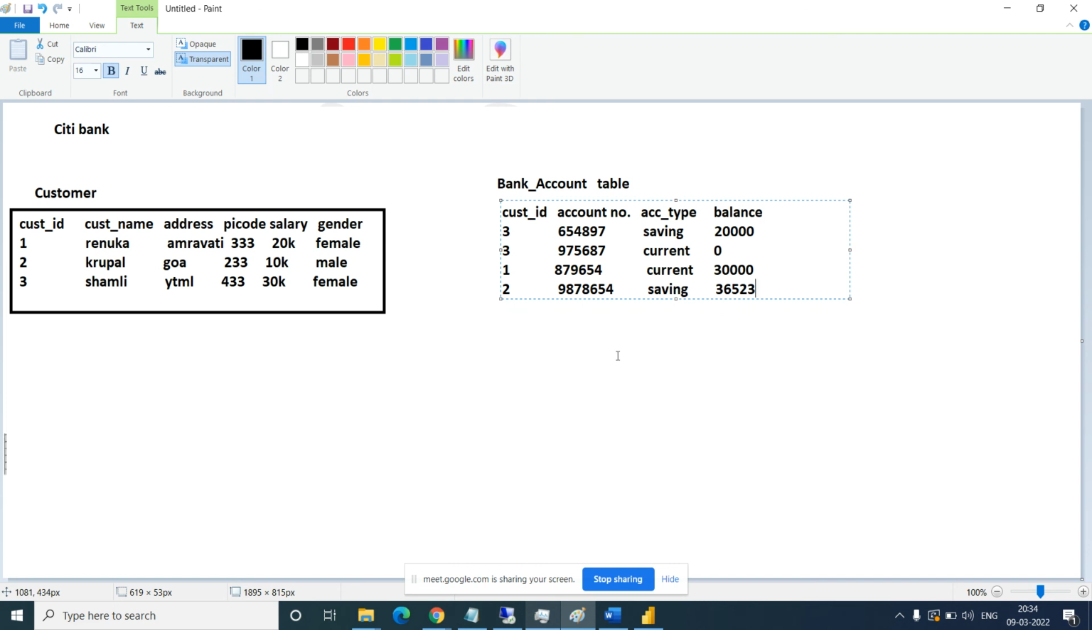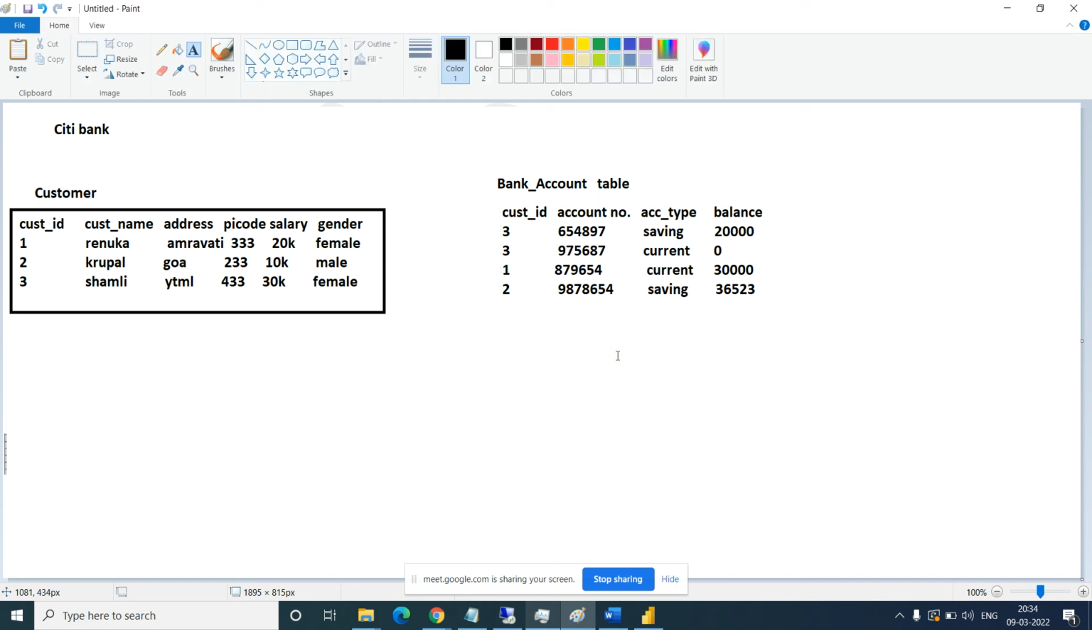Now you can see this is a customer table and this is a bank table. If you observe the bank table, there are some duplicate values or records. Is there any duplicate? Anyone?